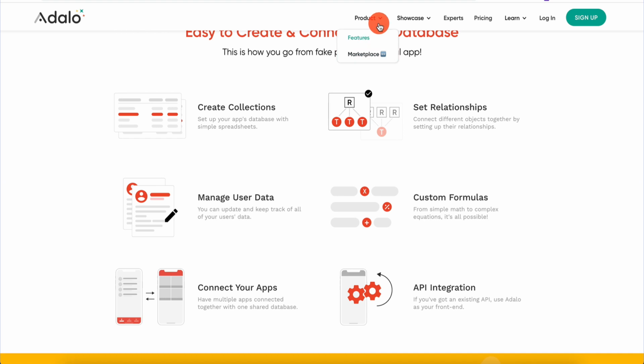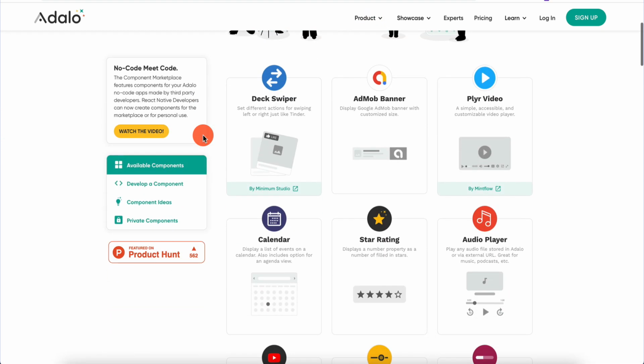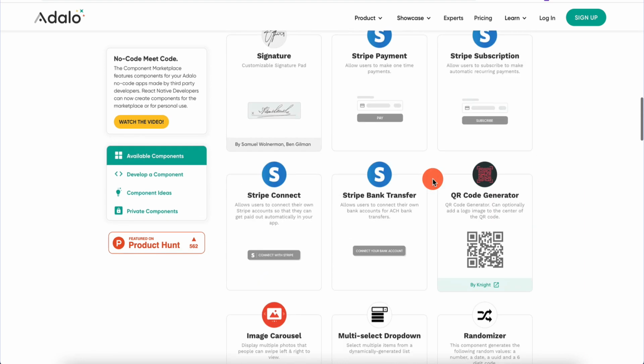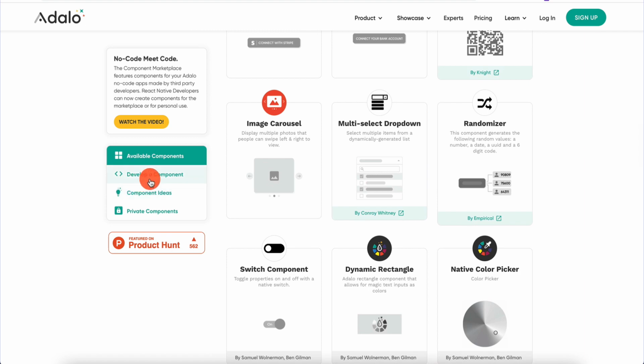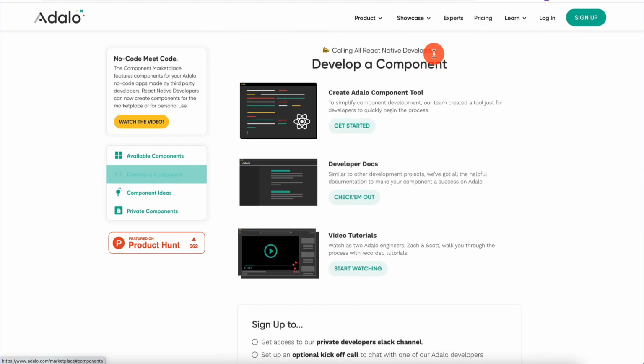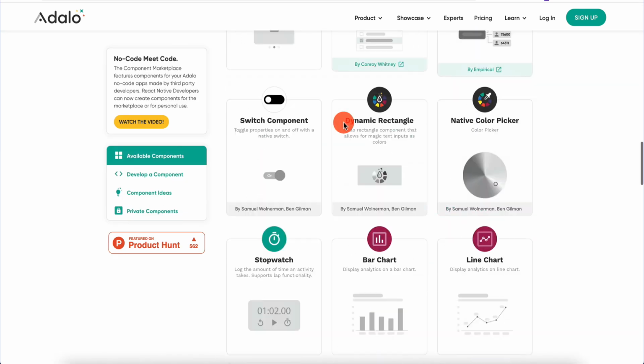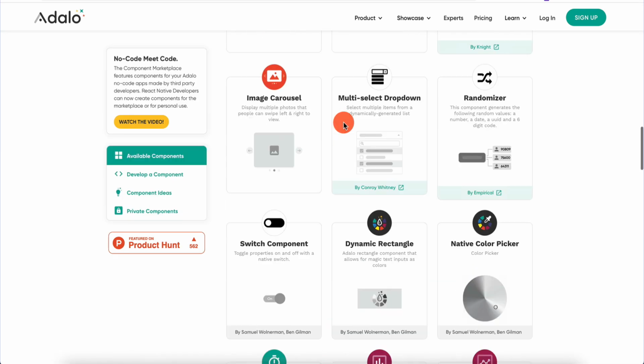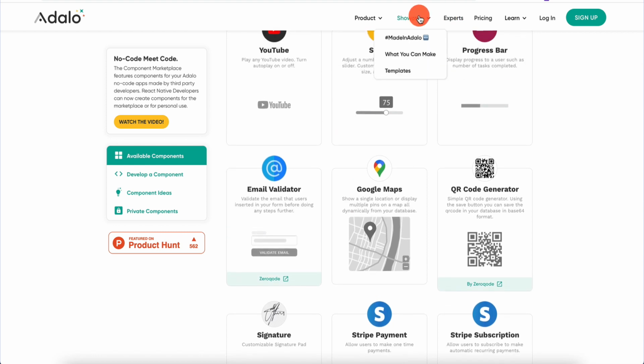And the other interesting thing is the marketplace. So if you go into product and marketplace, you can get a feel of what kind of functionality your app can have. This is a very useful thing to do because you have the deck swipe, or you have an AdMob banner, you have a video. So you can do a lot of things. And you can even go out and develop a component if you'd like. But just to give you an idea of the components that you can start with, there's a ton of great components to start out with.